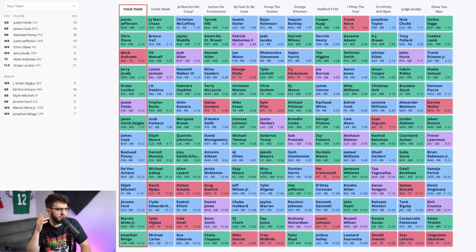Give me good pieces of good offenses, which is pretty much the theme here for the rest of the running backs. James Cook, Rashad Penny, A-Chain, Elijah Mitchell, all running backs in good schemes, good offenses. We get Jerome Ford, a nice little handcuff.